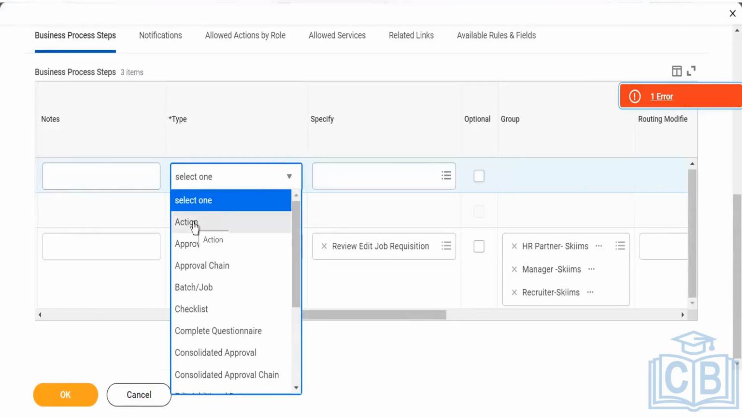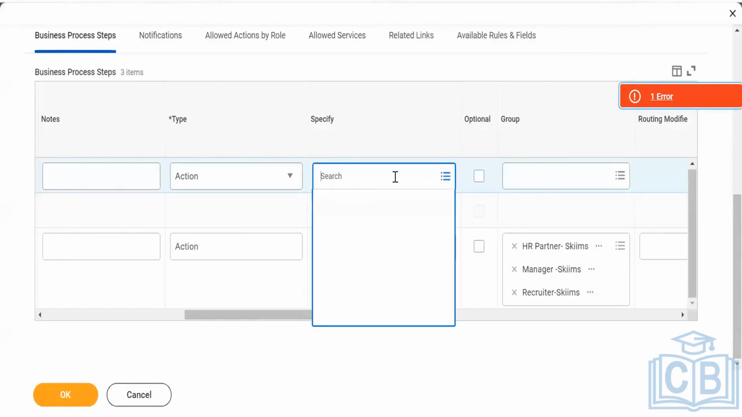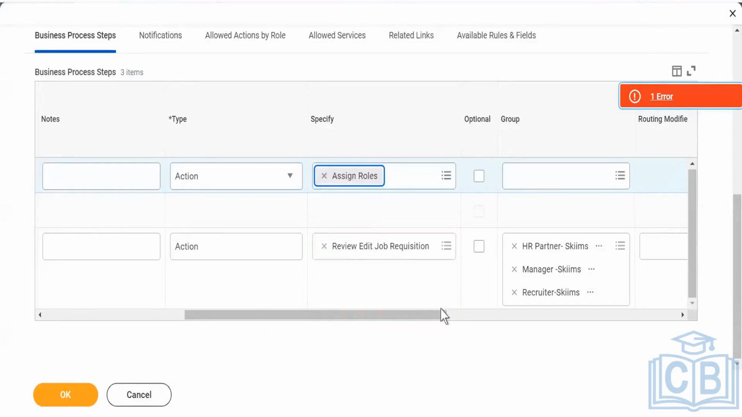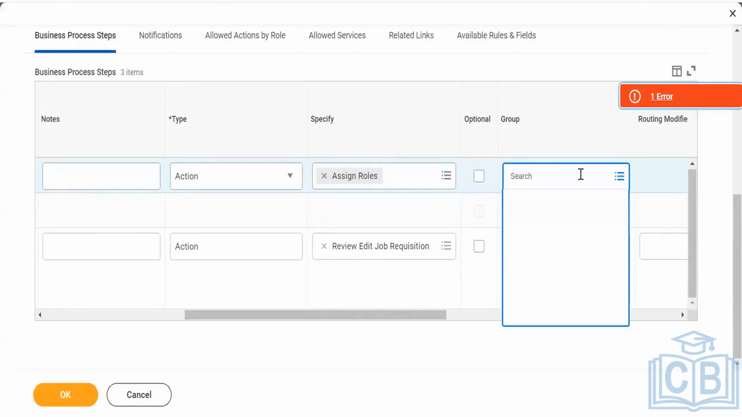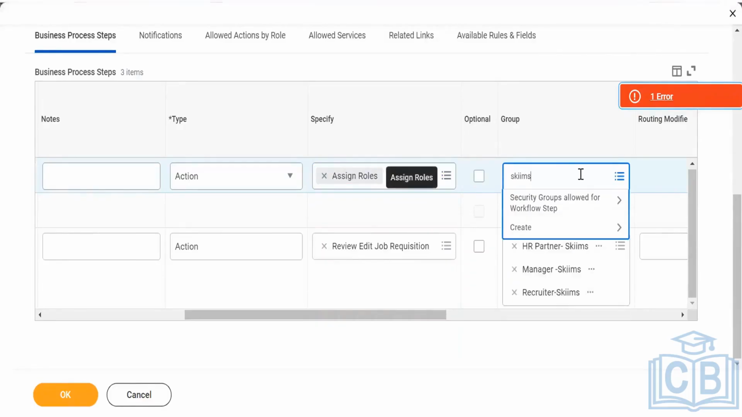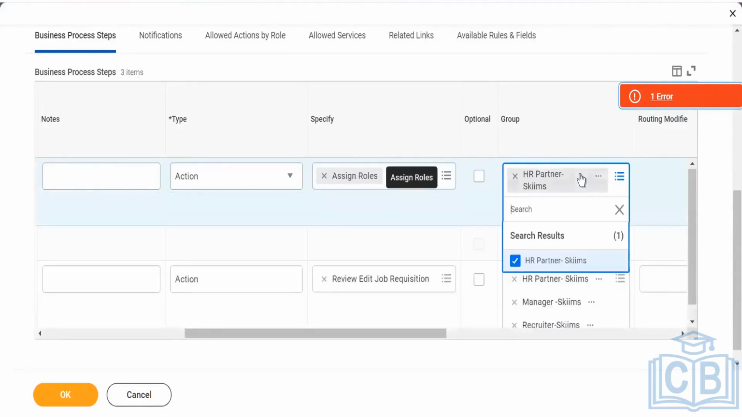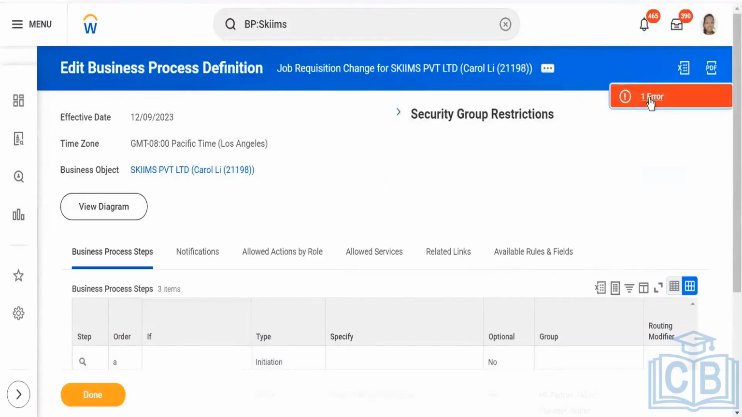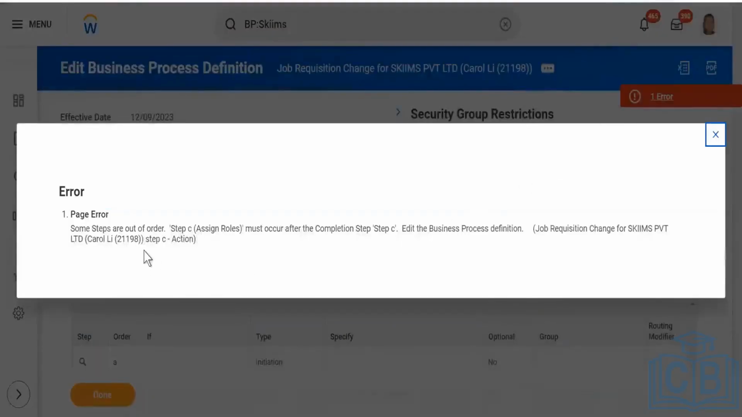It will be some browse action. Got it. Let's see whether we'll get some security groups, else we have to go and fix this. Oh, we got it. We'll see whether the error will appear again. Let's go and see. Some steps are out of order. Step G3 action rule must occur after the completion step.